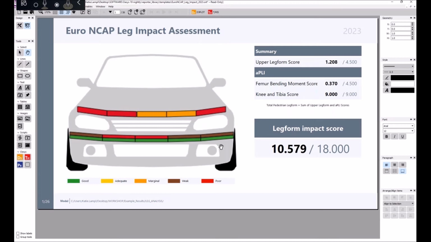And this is what the end result would look like. I've only had L0, L1, and L2, and the equivalent on the other side, and they're not set up in quite the right locations. But if you had all the impacts, you would see them all in this plot across the front of the vehicle. The way it calculates the score is it just takes the score from the impacts which you've analysed and divides that by the total number of impacts.